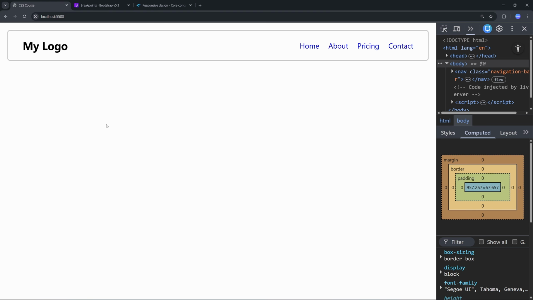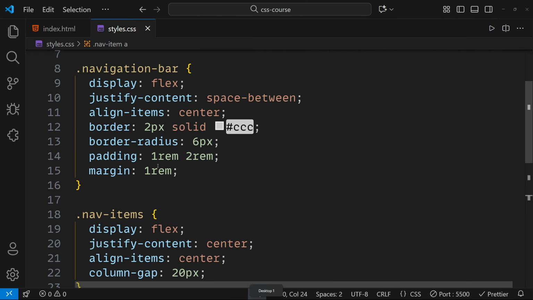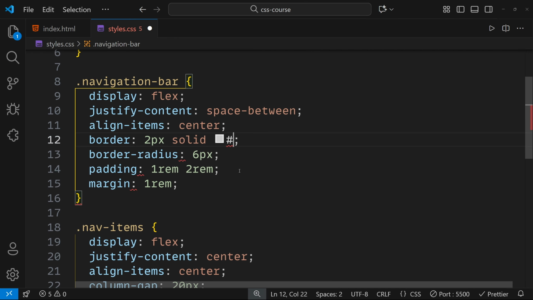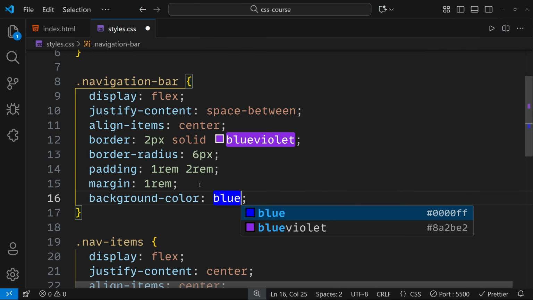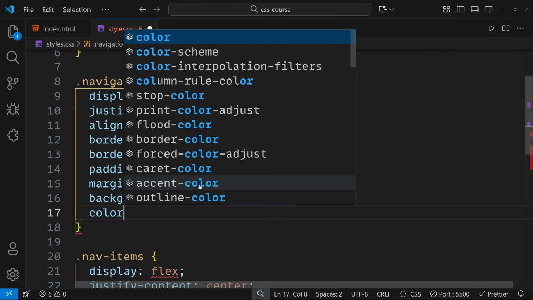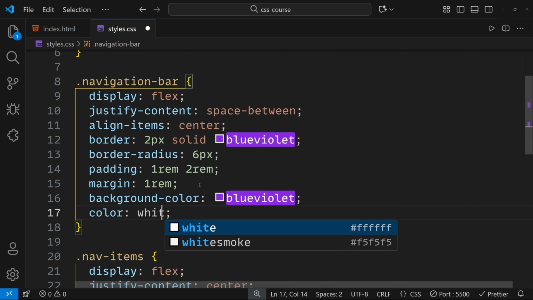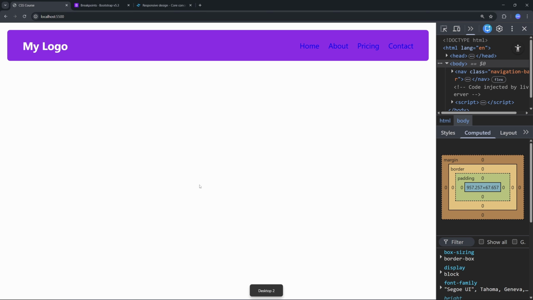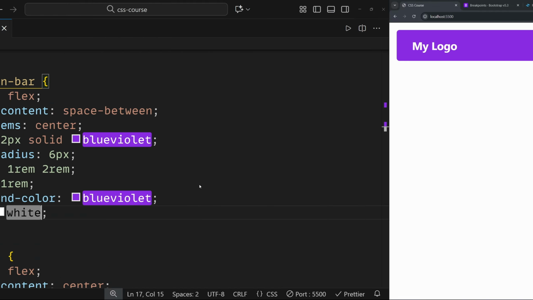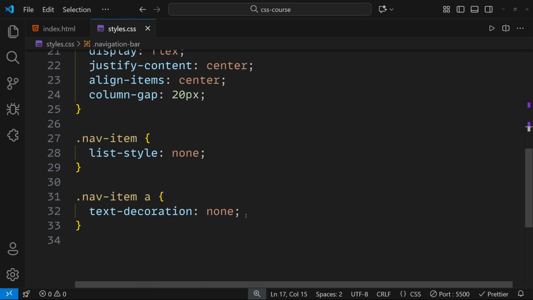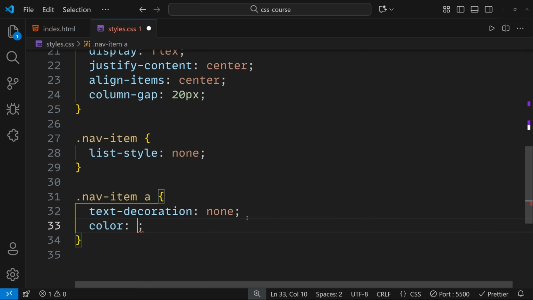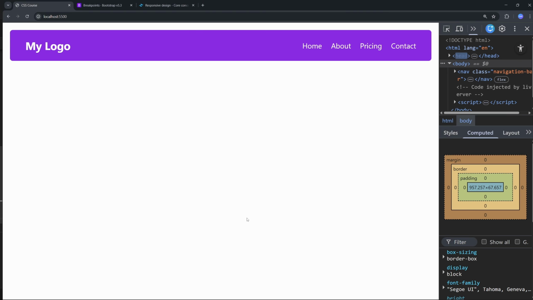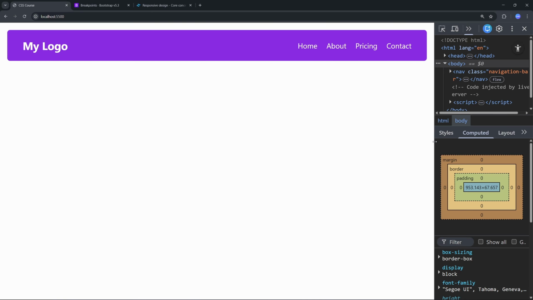So what we can do here as well, for the border, let's do blueviolet, and for the background-color as well, background-color of blueviolet, and do a color of white. Okay, if I do that, all right, so my logo is there, but these are not that good. So for these ones, I'll do a color of white as well. Okay, so this is our navigation bar, which is good.